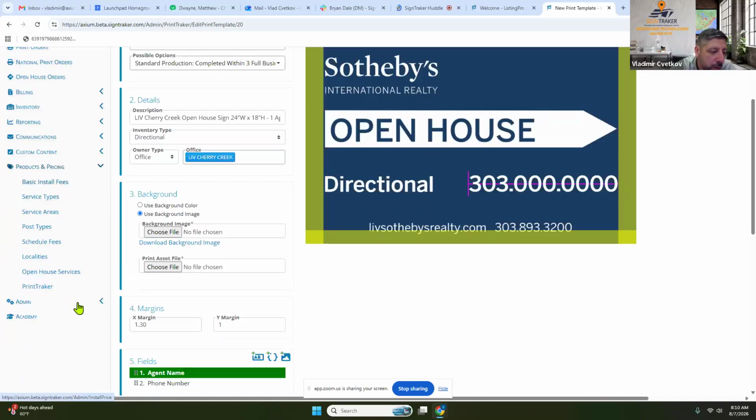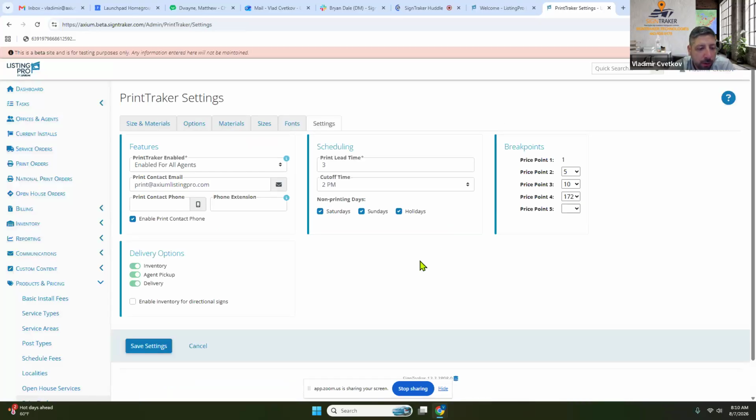And then if you go to print tracker settings, we have this new feature, enable inventory for directional signs. Some licenses offer storage for this, most don't. Is that enable inventory storage? It's inventory storage, yes, for directional signs storage. Do we need to add storage? Yeah, I think so, because it sounds like we're just enabling a category or something.